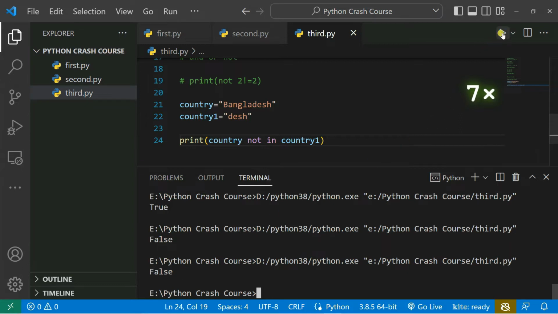So obviously I get here a true. Why? Because this is the opposite of this, not in. If I get the value as a true, it will give a false. If I get the value as a false, I just get true, right? So this is the membership operator.